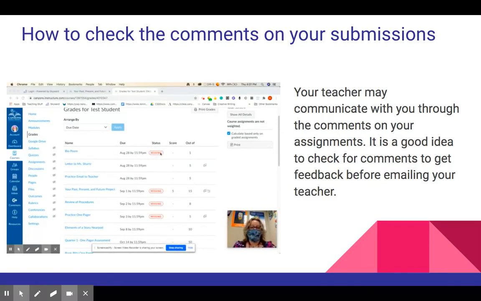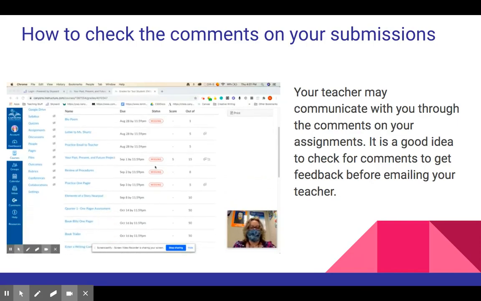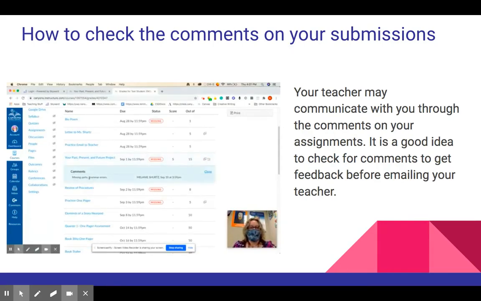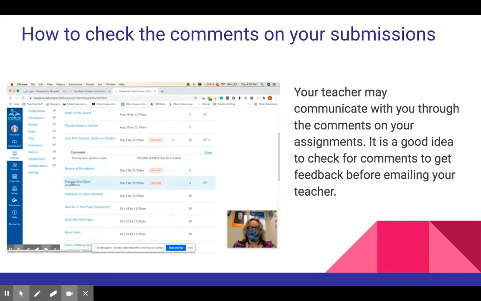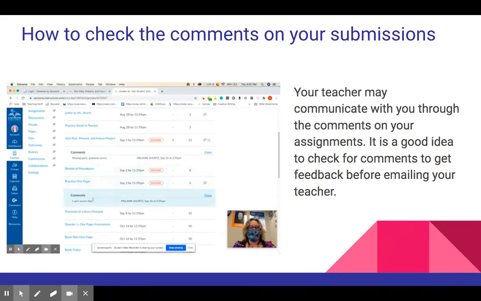Anyways, if there's a red, it shows missing. If there's a score, like on this one, it shows that the test student got 5 out of 15. If I go here, there's a comment. It says missing parts, grammar errors. If I come down to this one that says practice one pager, it also has comments, and it says I can't access. Sometimes students submit their assignment, but they keep it private so that way I can't open it and view it to grade it.